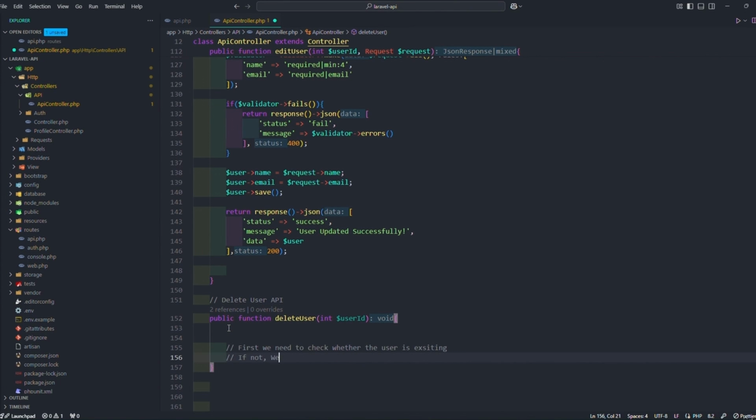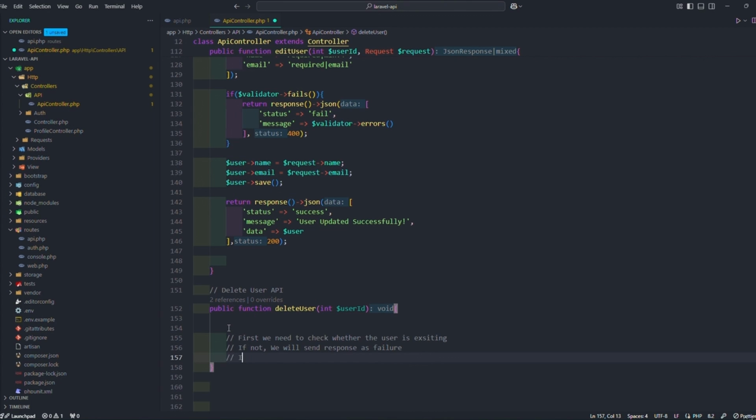If not, we will send response as failure. If user found, we will delete the user and then we will return success response with status code 200.